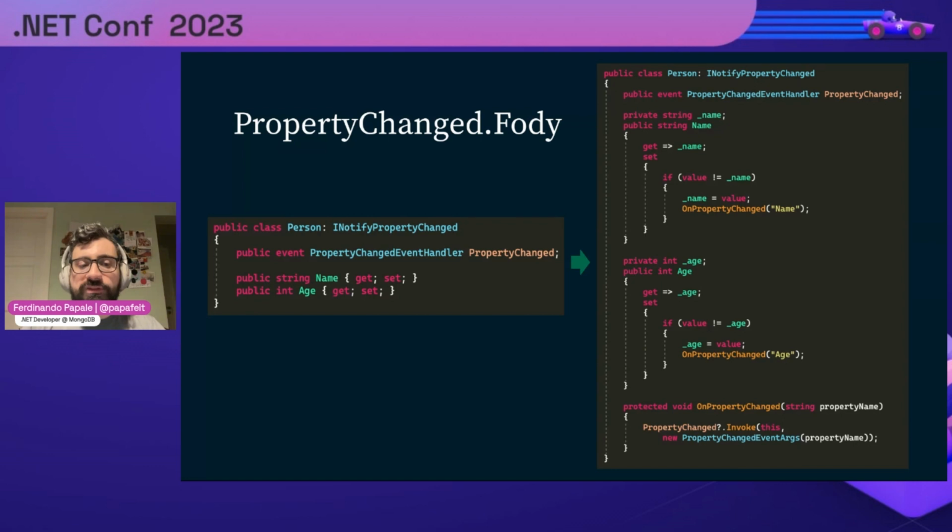So what PropertyChanged.Fody is doing essentially is implementing this for you. So you just write your code as you would normally, like you do on the left. And then during weaving, the library is essentially finding the classes that are declared as implementing this interface, and then is modifying the IL code to raise the property change event.